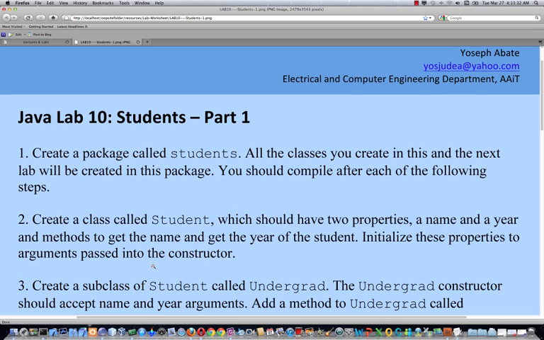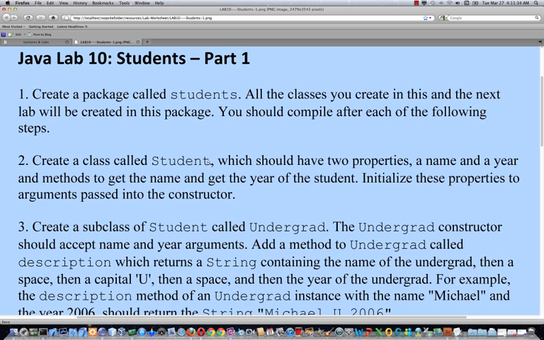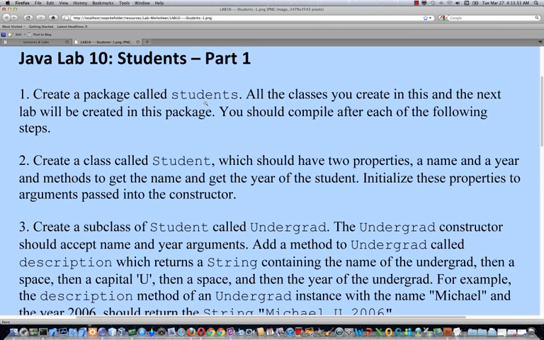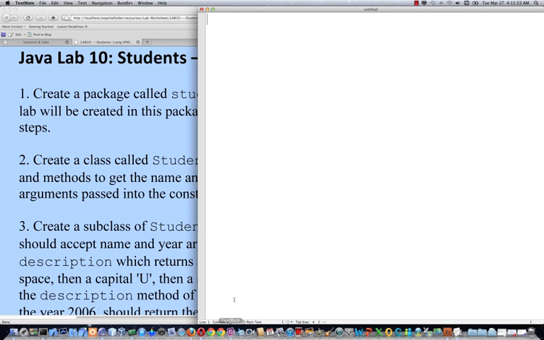So we're going to create a class called student, which should have two properties, a name and a year, and methods to get the name and the year of the students. Initialize these properties to arguments passed to the constructor. So the name of the package is students. So package information መጀመሪያው statement ነው የሚሆነው.